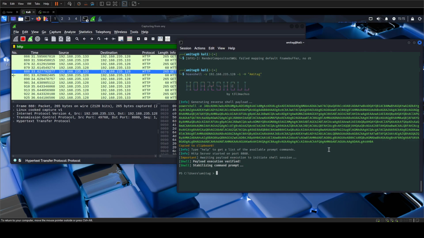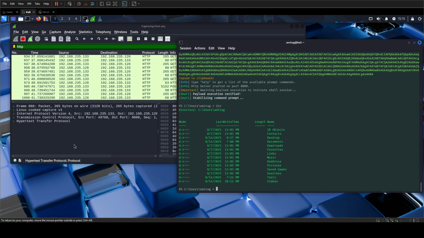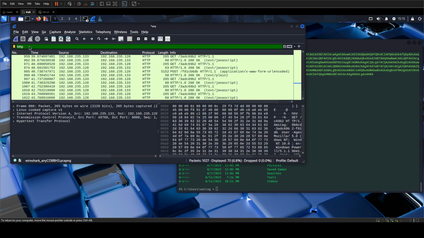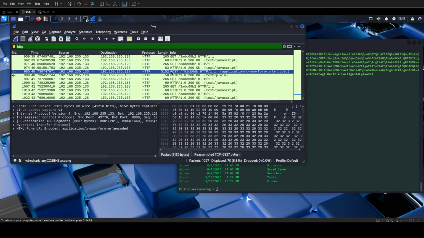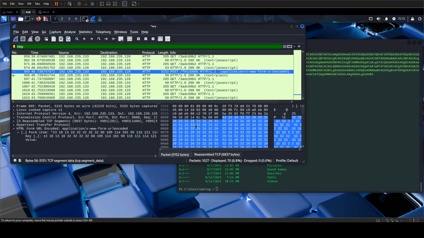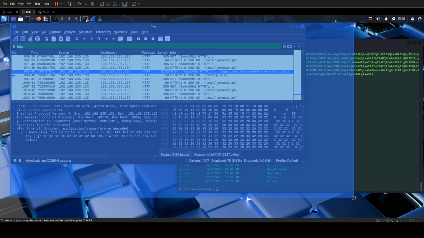And let's try to run a command here. Let's say dir. And let me stop it. There's too much noise here. So this is what the output should look like, basically, I think. Because that is the one with the packet size bigger than the normal command.